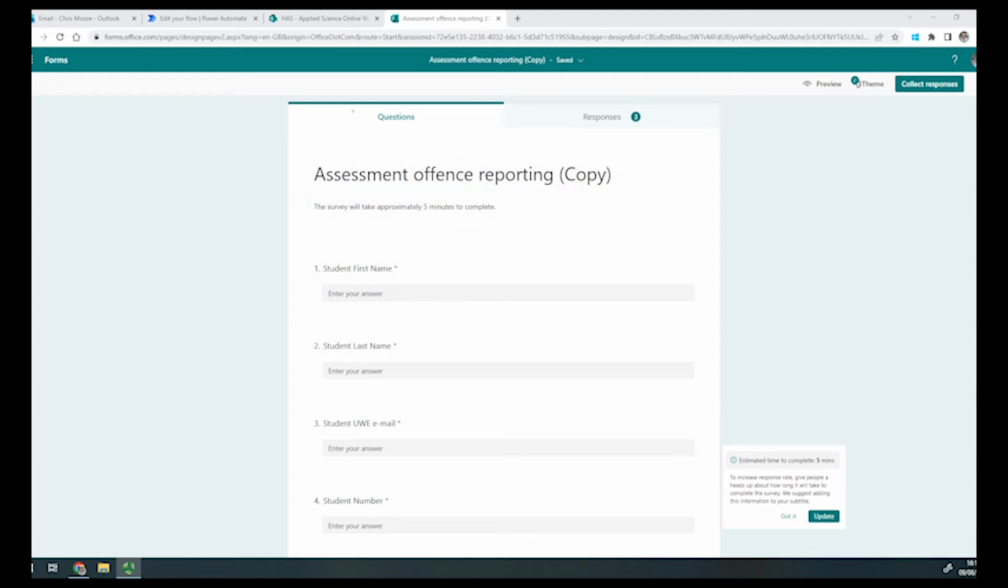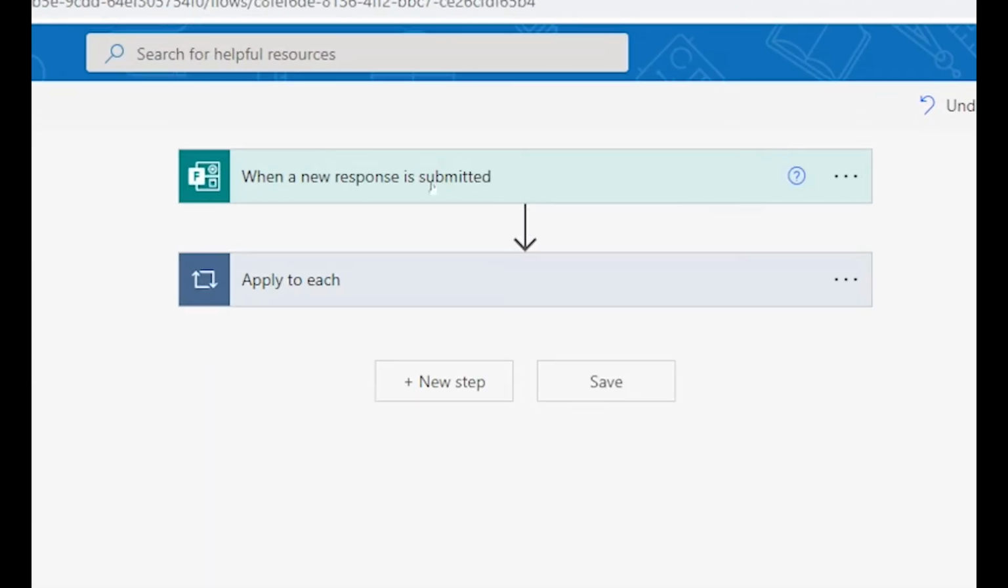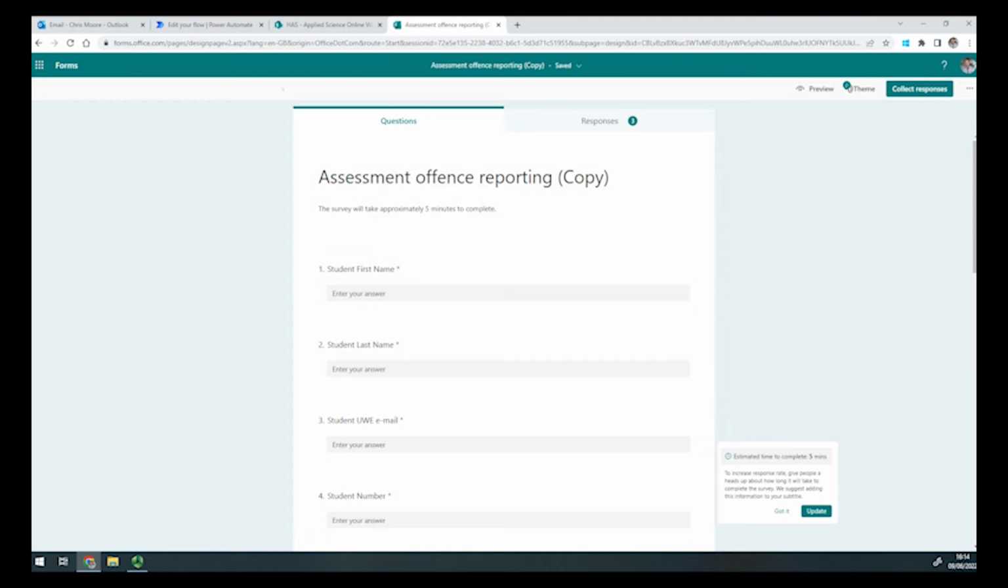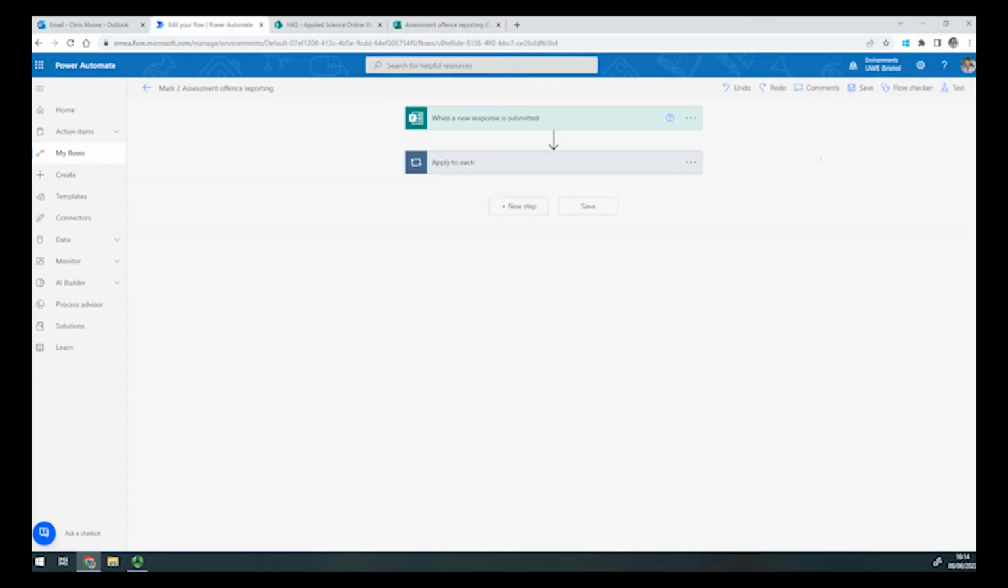So I'm going to trigger the flow, and this is the flow here. And this is the trigger when a new response is submitted, and buried in here are a whole bunch of actions that result from that initial form completion. So let's pretend that I filled in this form, and in fact I've completed it 3 times here with fictional students, and I'm going to use one of those previous ones as part of the test.